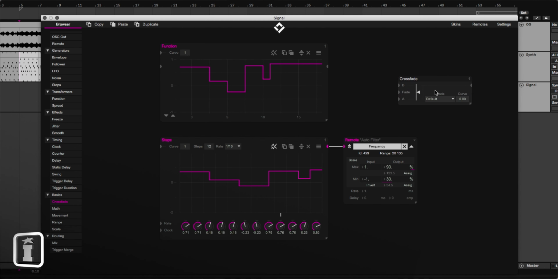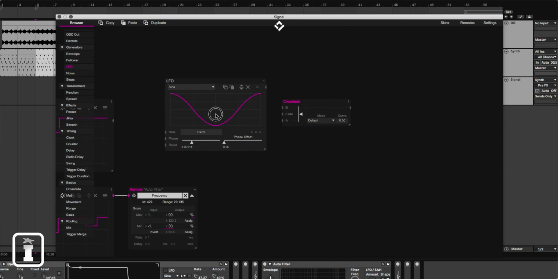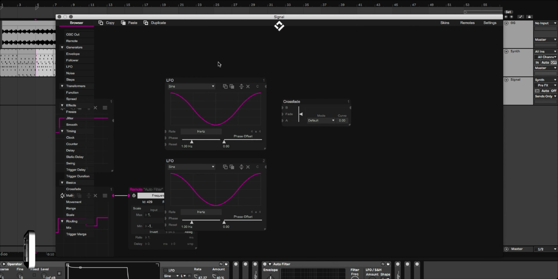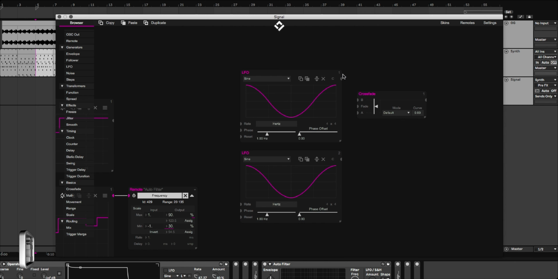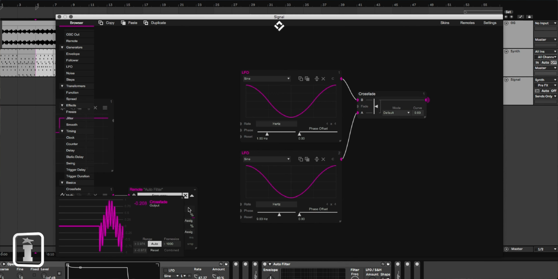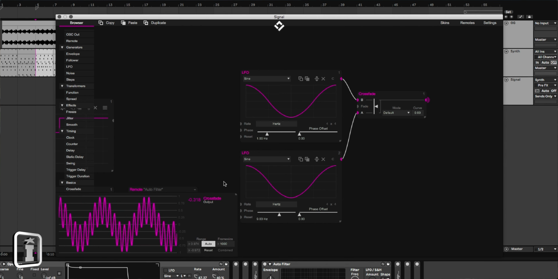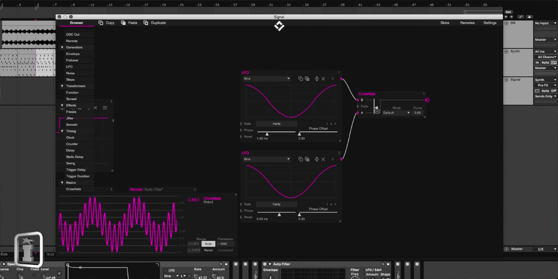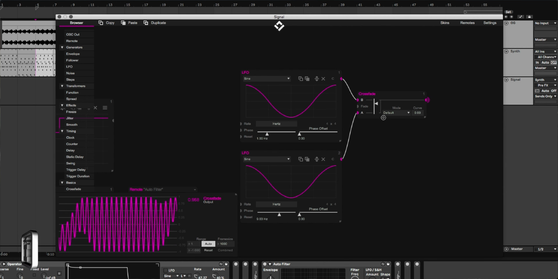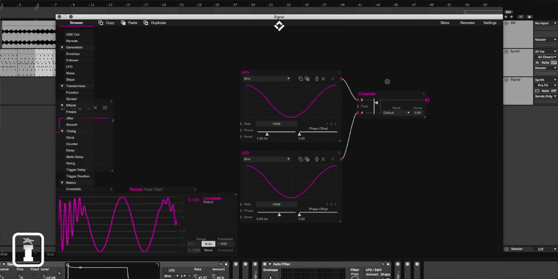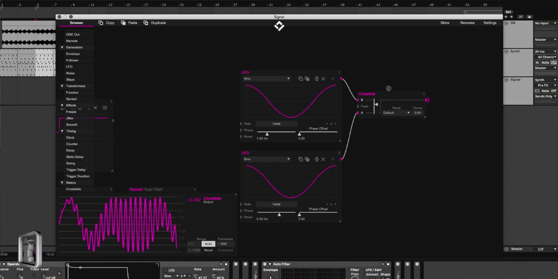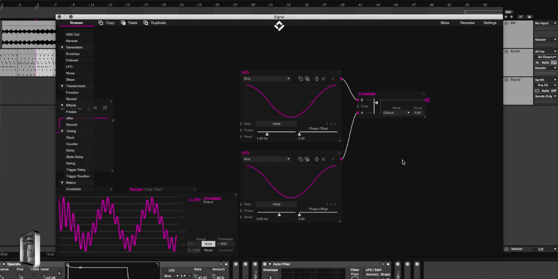This one is pretty basic, but it's very useful in some situations. To demonstrate it clearly, I'm going to spawn two LFOs and crossfade between them. I'll just increase the speed of the second LFO, and the crossfade output here will have both LFOs mixed together, as we can see in the monitoring in the bottom left. The fader in the Crossfade module obviously fades between both signals.